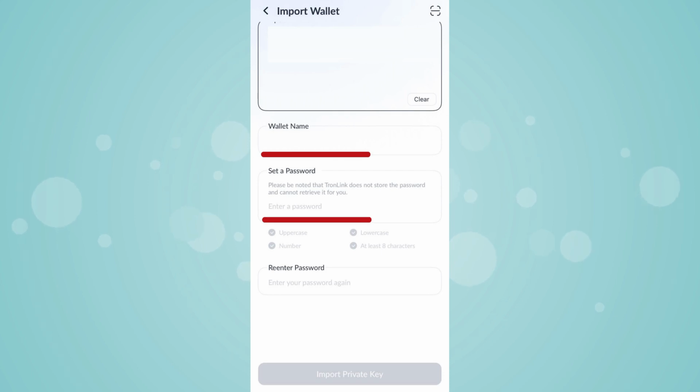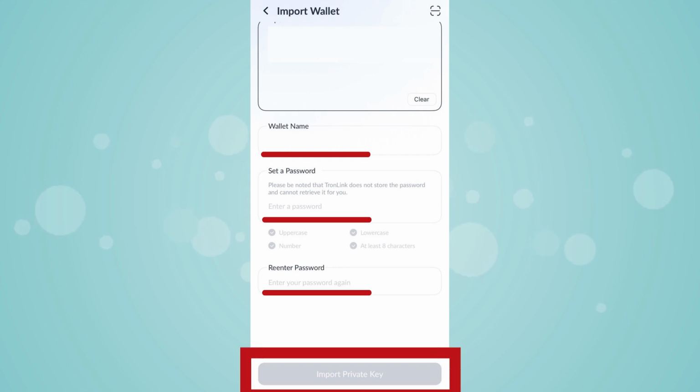Enter your password in the Set a Password field. Enter the same password in the Re-enter Password field. Tap on Import Private Key. TronLink wallet could be moved to another device.